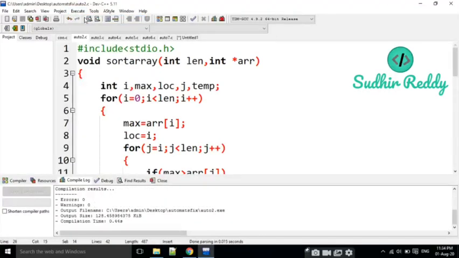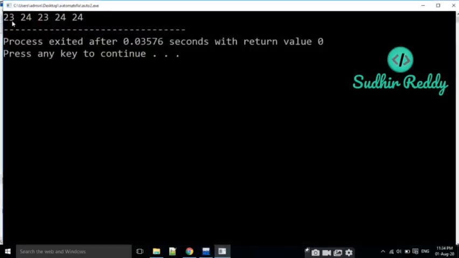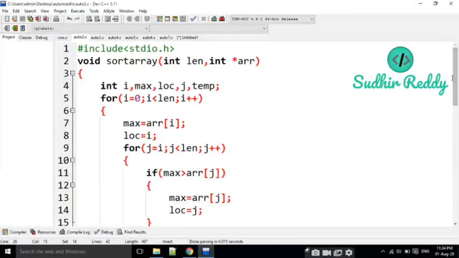If I am going to execute it, I am going to give the output. Is it in descending order? No, not at all. It is not perfect. Then we have to verify once where the mistake is here.